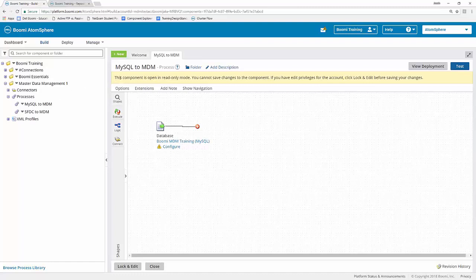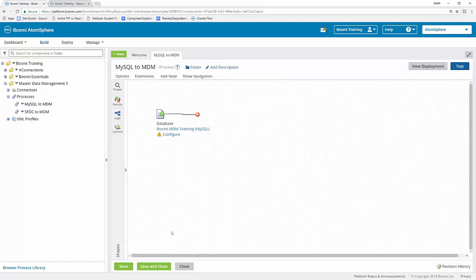You may get this bar at the top that says this component is open in read-only mode. If that's the case, you can click on the Lock and Edit button down here in the lower left-hand side of the process canvas. That will then lock your user to it and allow you to work on this. For our class's purposes, it's not a big deal, but just make sure you have that clicked before you make any changes.